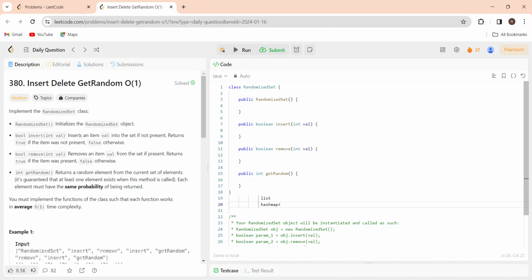So the index of the value in the list will be the value of the map, the key-value pair. So in the hash map, the key will be val, and the value will be the index of val in the list. This is the hash map we need to create, and the list is for storing the values. So we will be implementing this type of functionality here.